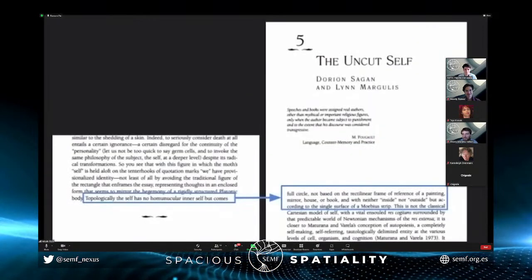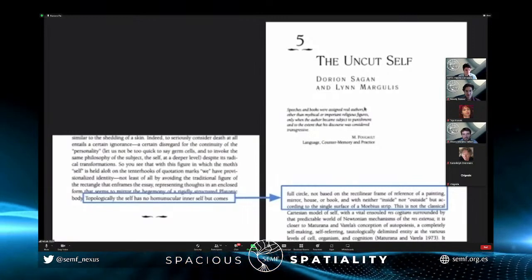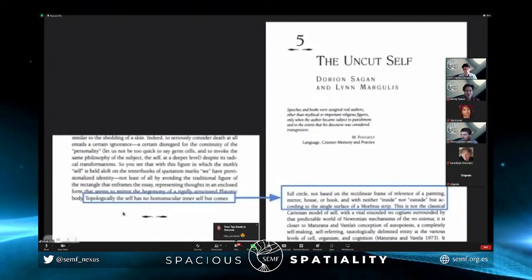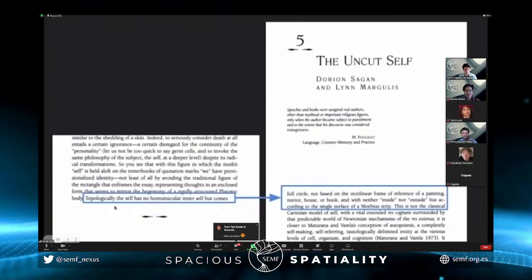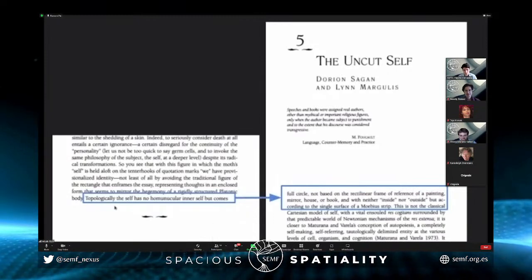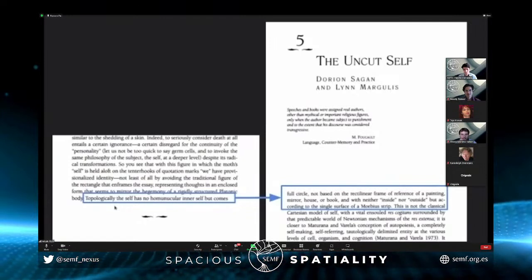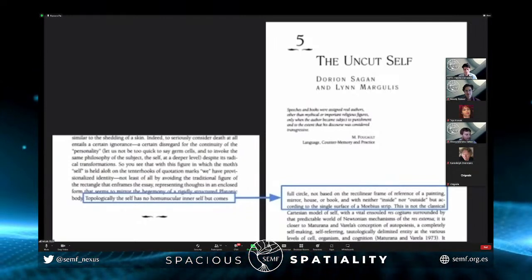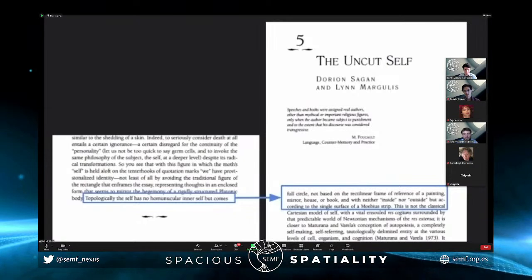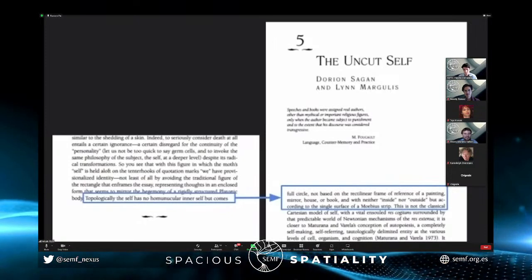And then here is a quote from an essay by Lynn Margulis and Dorion Sagan, who is her son. I'll read the quote. "Topologically, the self has no homuncular inner self, but comes full circle, not based on the rectilinear frame of reference of a painting, mirror, house, or a book, and with neither inside nor outside, but according to the single surface of a Mobius strip." You can see that they did this clever thing where the end and the beginning of the essay are linked together through that sentence. I thought that was an inspiring quote to share.